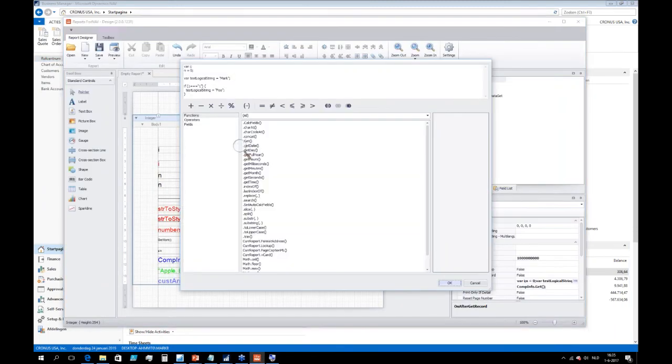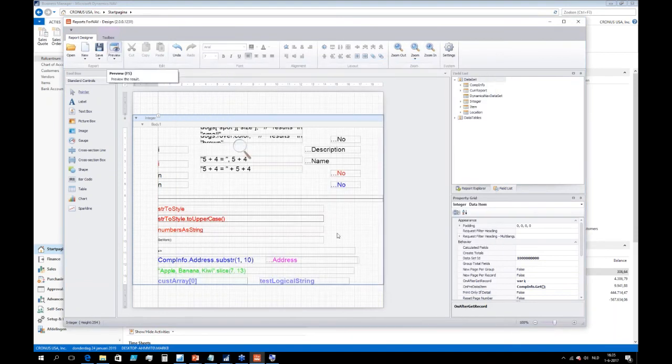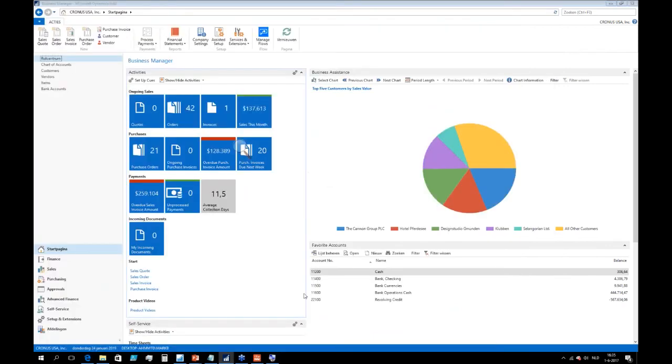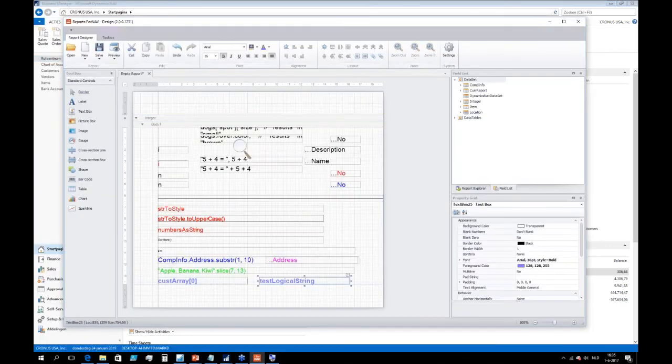Last but not least, let's change it all the way back to 1 equals 1, but then we will actually do it like NAV. So we will say 1 equals 1. If we now preview the report, we actually see that we also get mark, because it's not a way to compare data, it's a way to assign data, and it doesn't work like that.